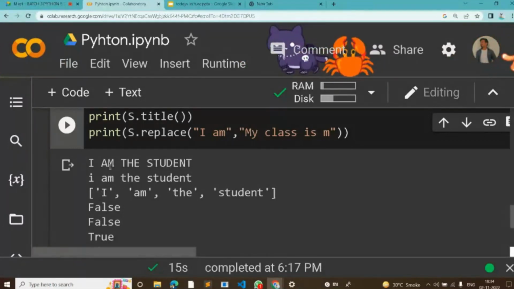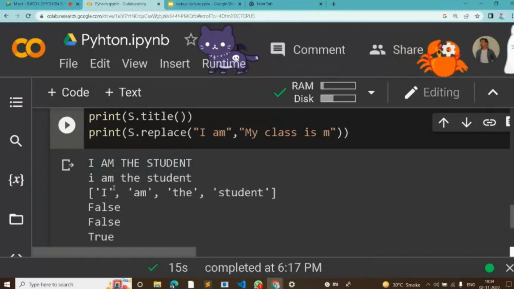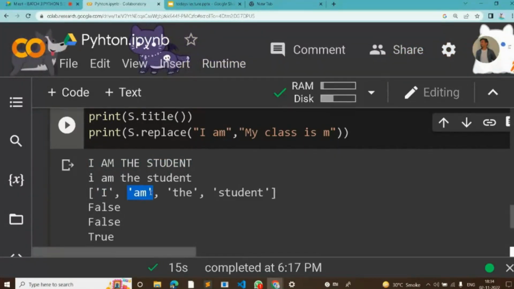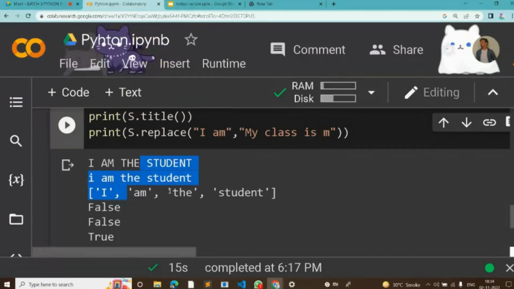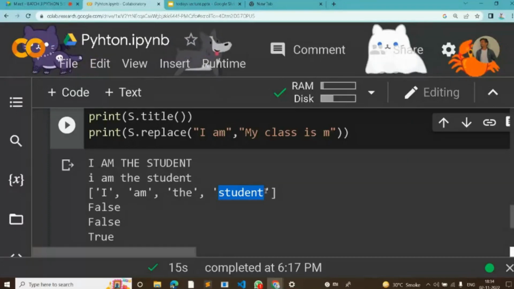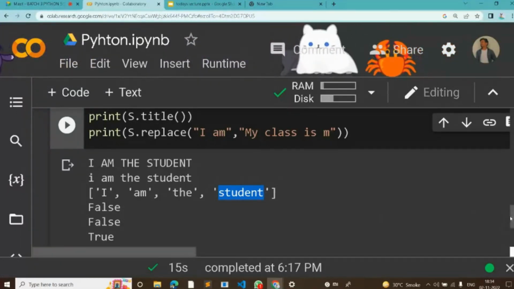For example, here I have these four individual strings. It will consider I as a single one, then split the M from this string, the from the string, and student from the string. So the split function is used to split the elements in the string.